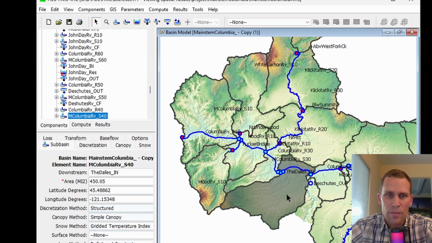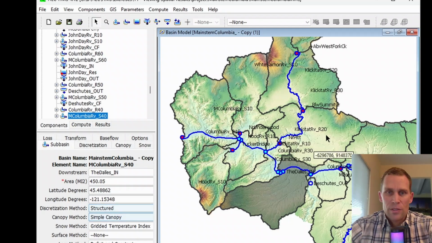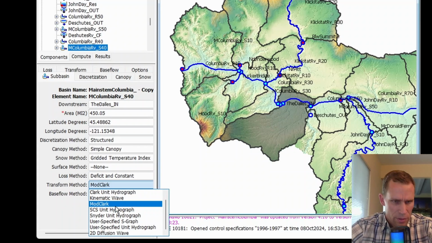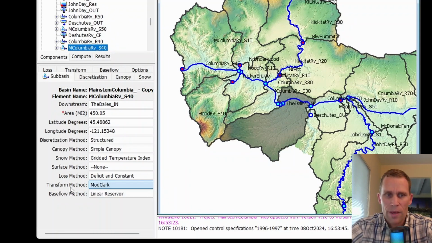In addition to the subbasins requiring a specific discretization method, the spatial results on a grid basis also require that the simulation is run using either the Mod-Clark or the 2D diffusion wave transform method. So Mod-Clark is what we have selected here.